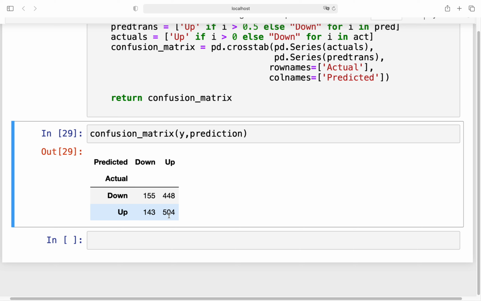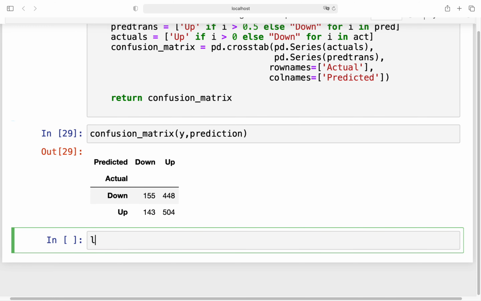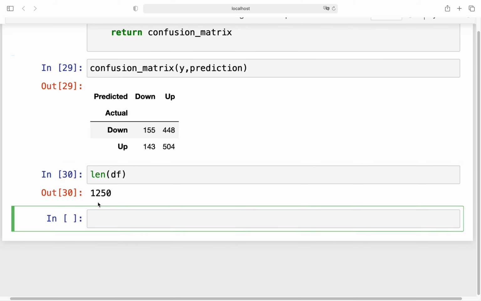Okay, now let us check how often the model has made the right predictions. Therefore, we are just adding up those two values here and divide that by the sum of all those values here. But we already know how many observations we have by just taking a look at the length of the data frame. So we have 1,250 observations here. So we can just add up 155 plus 504. So let's do that.